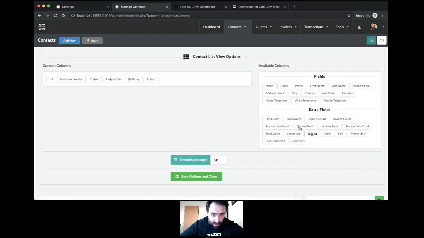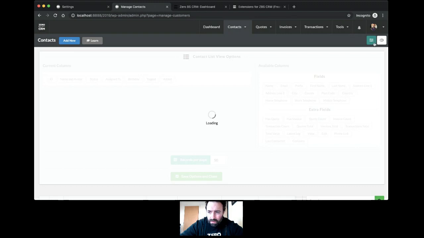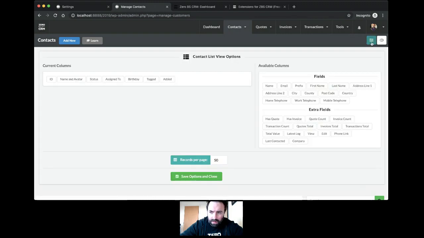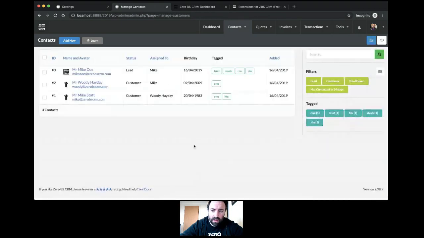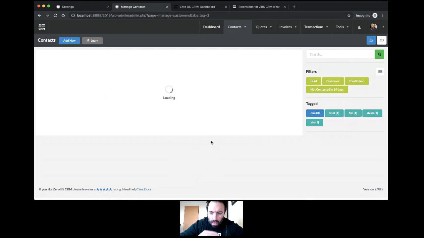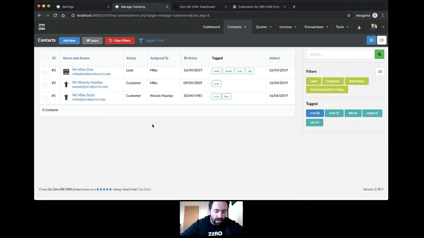You can also bring in tagged if you wanted to show what they've been tagged with. Save options, and you'll see here that you can see what tags each person's got, and you can click on those as well in the list, and it will then quickly filter that list on that tag as well. So with the segment before, if I said match any of them, it would have brought all of these ones through, but if I'd have said match all of them, it would have only brought Mike through, the top Mike.